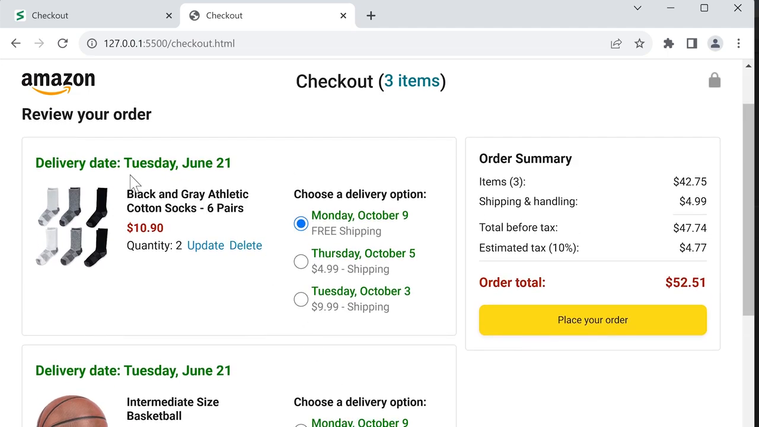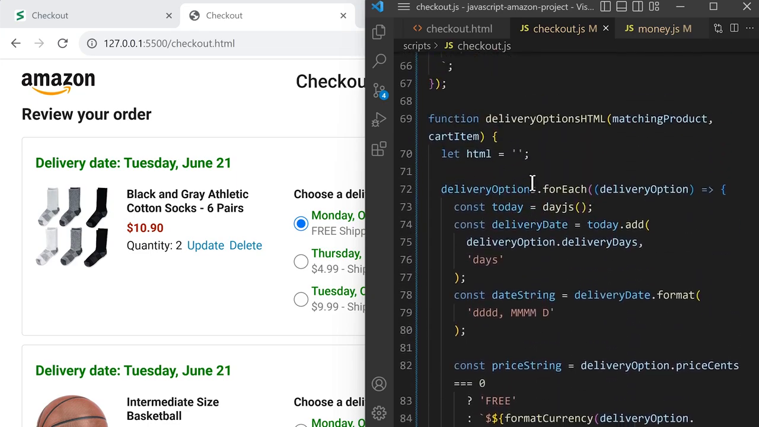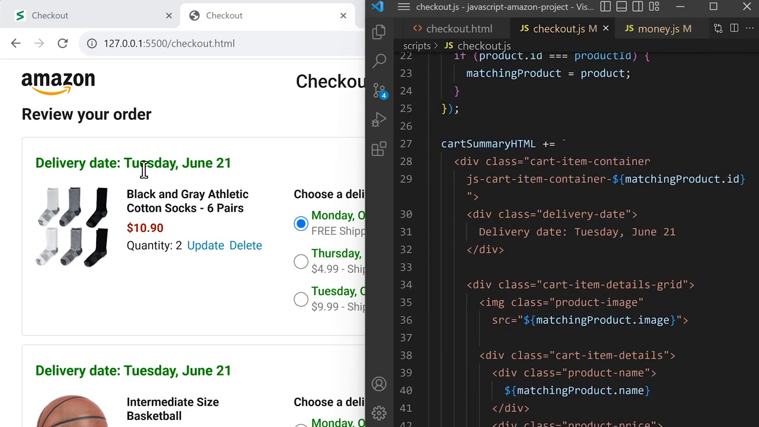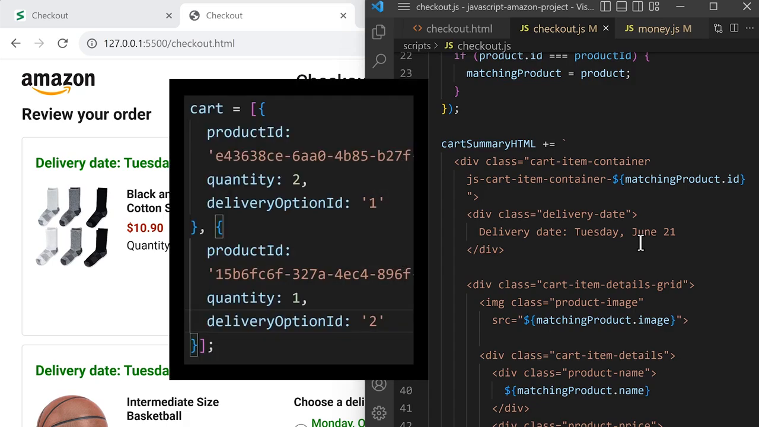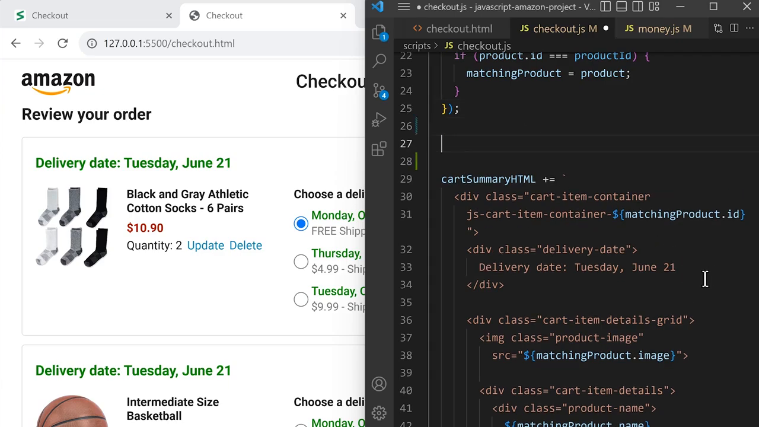Finally, let's replace this date at the top with the delivery date that we selected here. We'll go back to our code and we'll scroll to the top until we see this date in our code here. So now we're going to calculate this date using the delivery option that we picked. So remember that inside the cart, we only saved the delivery option ID. So let's use this to get the full delivery option. So at the top here, let's get the delivery option ID out of the cart. const deliveryOptionId equals cartItem.deliveryOptionId.